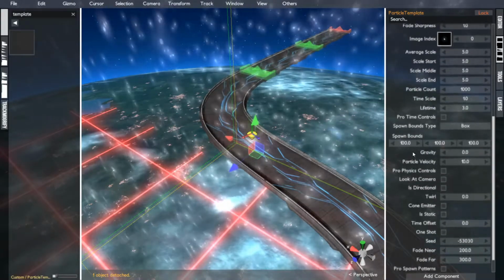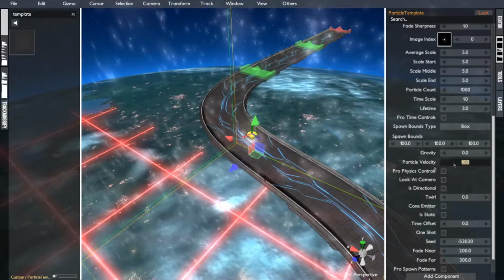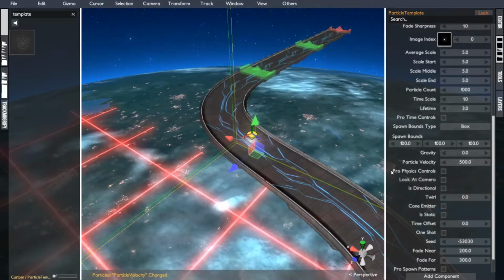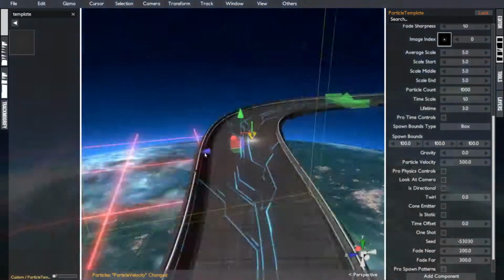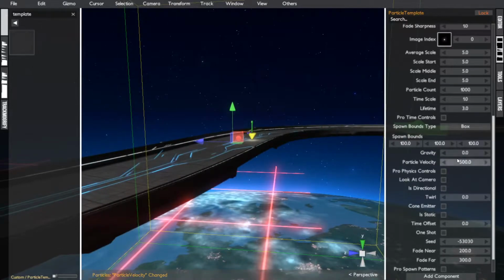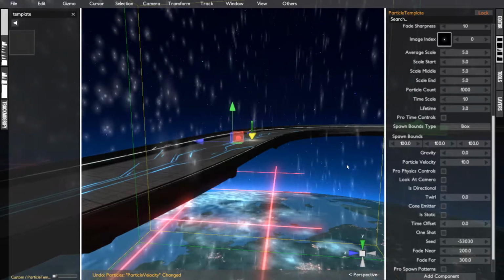I already went over what gravity does, but what's particle velocity? Also self-explanatory. It's just how fast the particles move. I just set it to 500, and they're zooming out at the speed of light. We don't even see them anymore. Let me put that back to, I think it was 10.